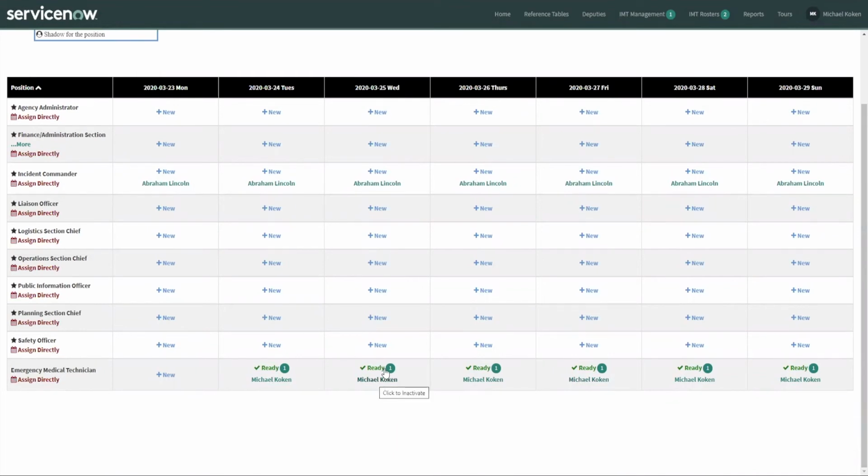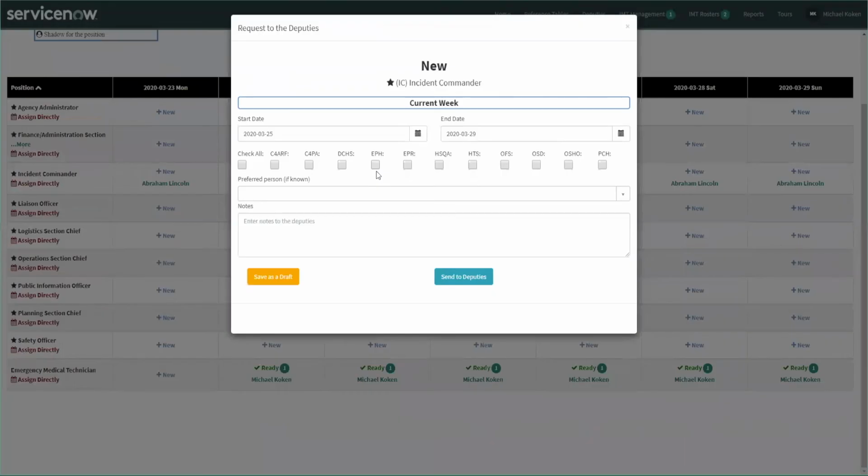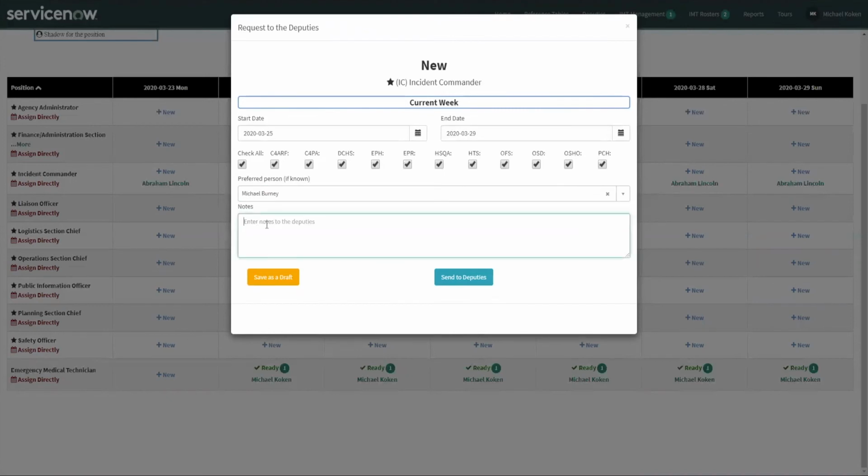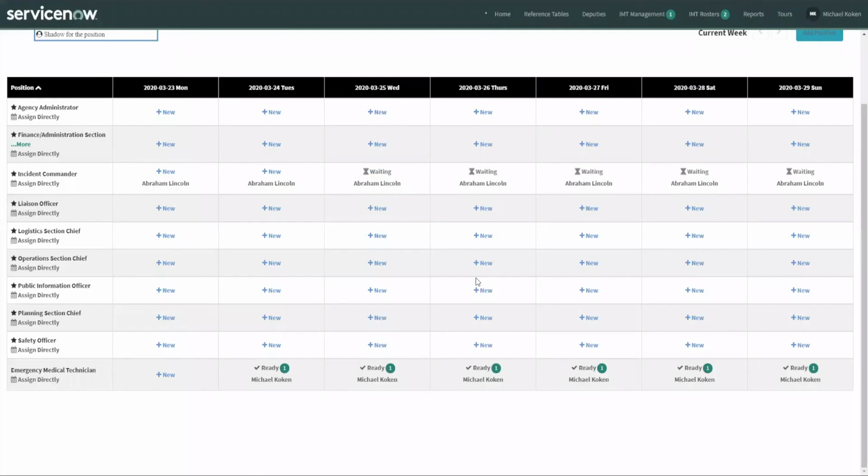emergency medical technician. Now, say for example, I want to go in and I want to create a new situation where I need to mirror Abraham Lincoln to teach somebody else how to be an incident manager. So I'm going to choose somebody. He's the incident commander, so he's going to have to know a little bit about everything. And we're going to say this is a learning experience. We're going to send that over to the deputies.